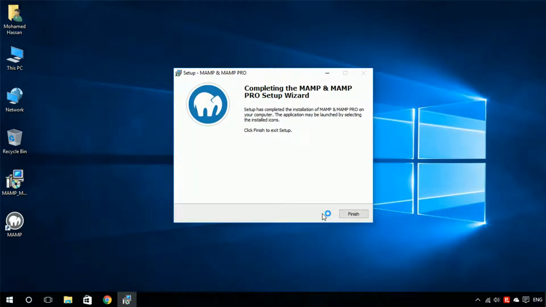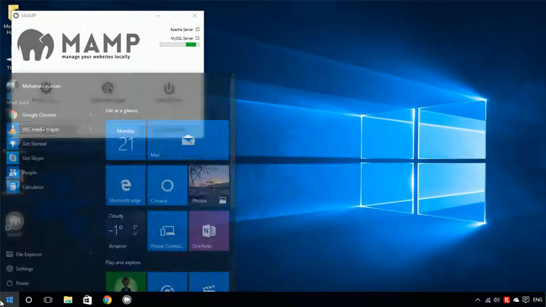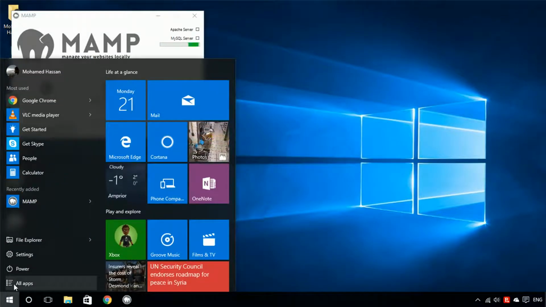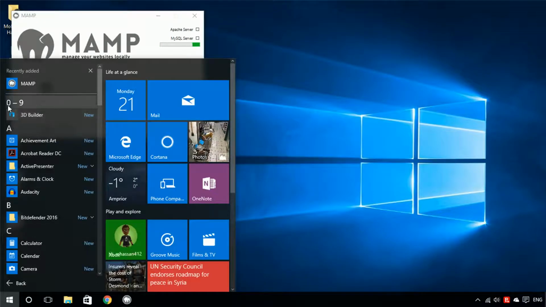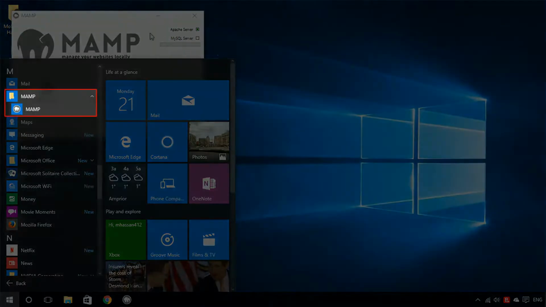So now that the installation is finished, I can go ahead and click finish, and I can double click this shortcut to launch the app. Or if you can't find it, you can go to start menu, all apps, navigate to the M, and it's going to be right here.